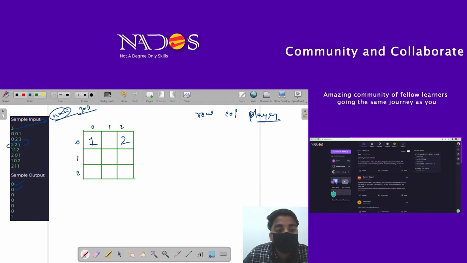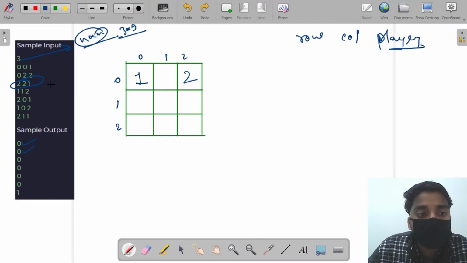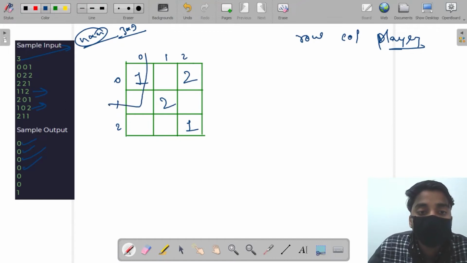Then the next move is at index 2 2, player 1. Still no one has won the tic-tac-toe, so 0 is returned. Next is 1 1 2, the second player. Here still there is no winner, return 0. Next is 1 0 2, that is the second player. Still no one is the winner.